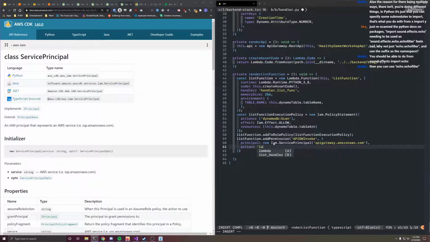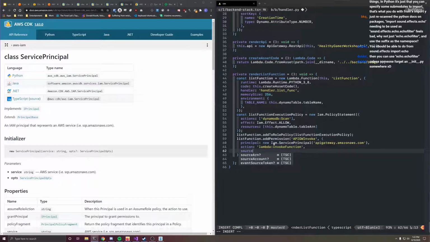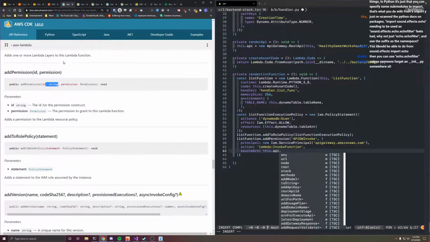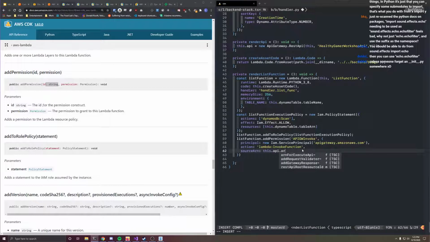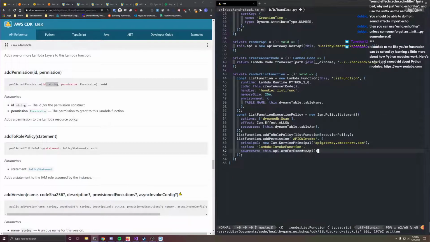Kind of. Action, it needs to be able to invoke my function. And source ARN. The thing that can use my function is my API. So how do I get the ARN for an API? We'll just search for ARN. I guess we use this, ARN for API. That's a method apparently, whatever.